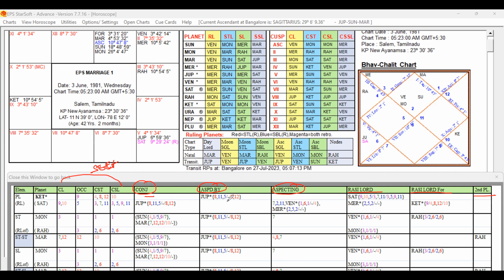But Ketu is aspected by Jupiter. Jupiter is aspecting Ketu by 5th aspect. Now that Jupiter's significations are shown within brackets.